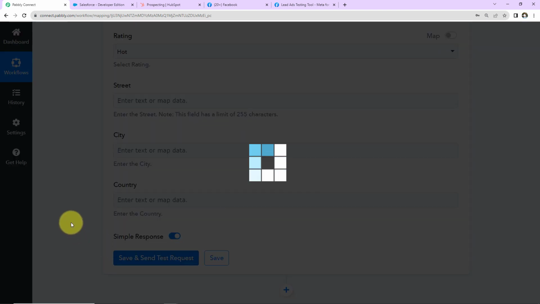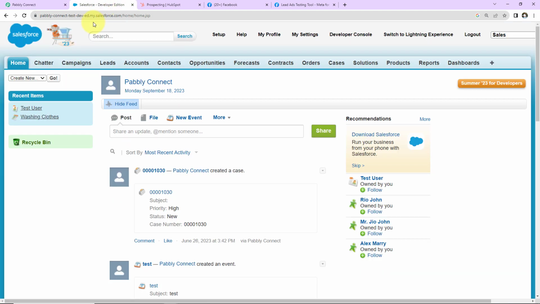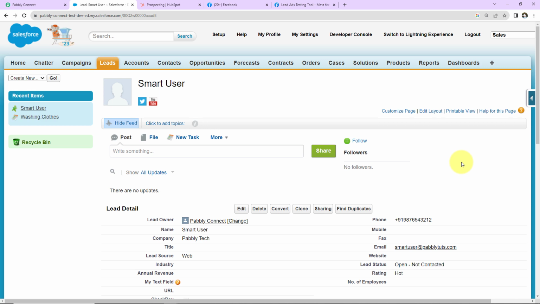Here I'm going to click on save and send test request. And as I do that, here we have received the response. According to this, this particular user should be created as a lead in Salesforce. Let's go and check the same. So this here is my Salesforce account. Here I'm going to go to leads. And you can see, yes, Smart User, this particular lead has been added.